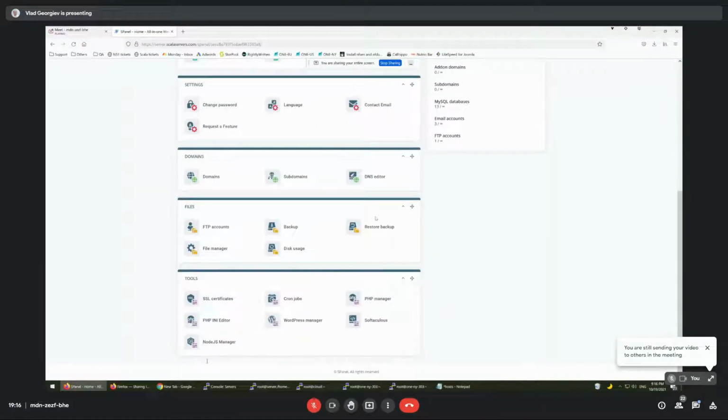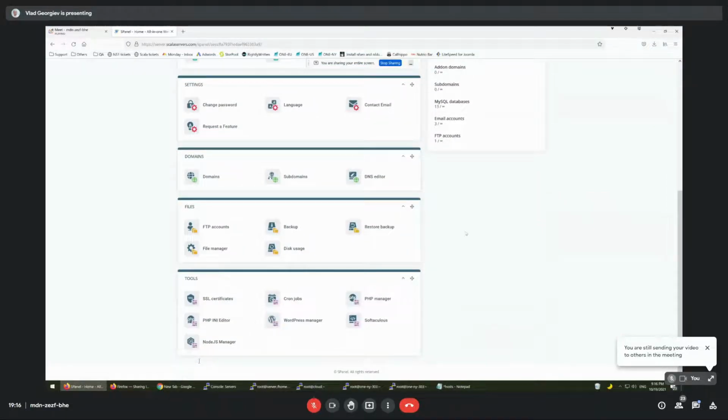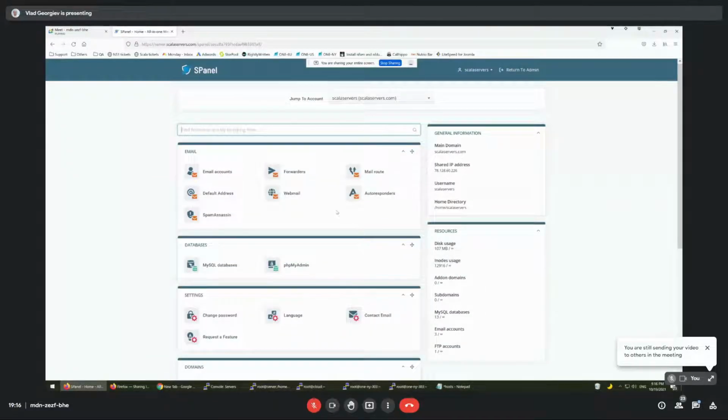sPanel is running on Apache web server by default, and PHP is executed via PHP-FPM, which is the fastest free way of running PHP, so that you get the fastest PHP processing. And sPanel also supports Lightspeed and OpenLightspeed. Lightspeed is the paid version of the fastest web server in the world, while with OpenLightspeed you get the same speed but for free.